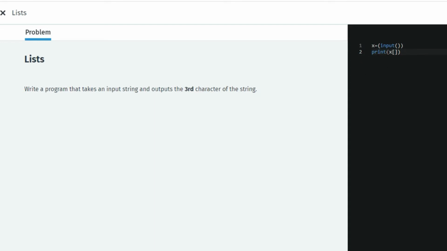So in this example, x equals input. That's what the user types in, and print shows this. Just take a few minutes and work that out. Pause it if you need to. And so here's what we need to do: write a program that takes an input string.